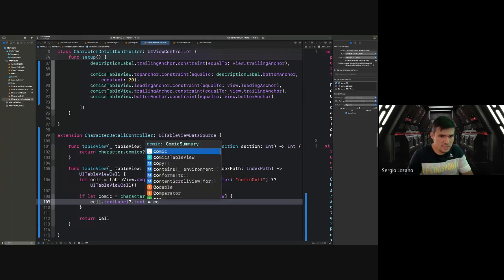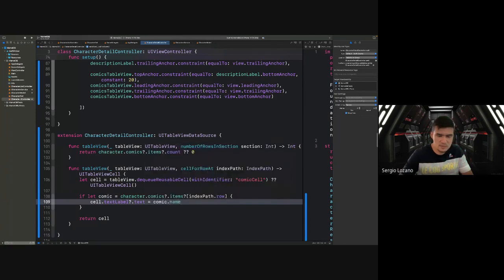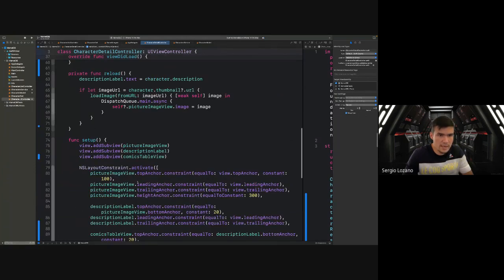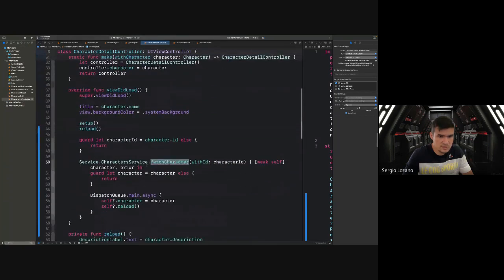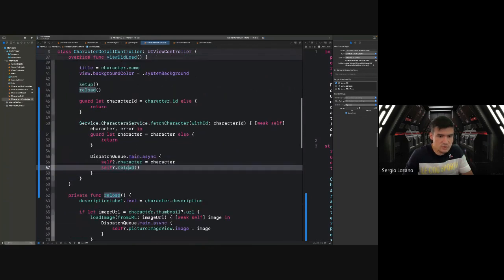And we're going to say this is going to be the comic name. And that's it. If there's a comic, we just update the text of the corresponding cell. So this is going to be the amount. So whenever we enter this screen, we are going to call the services so that it fetches the character information. It's going to maybe succeed. It's going to install the information and it's going to reload.